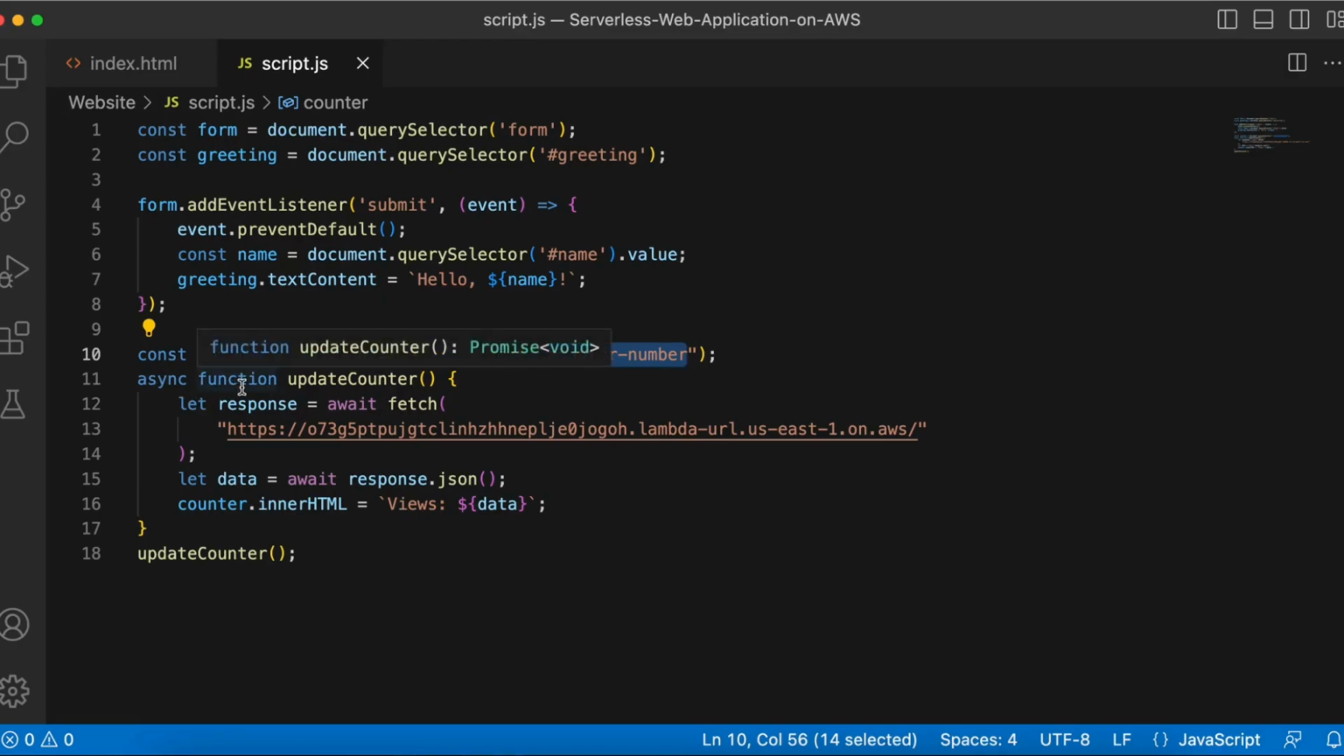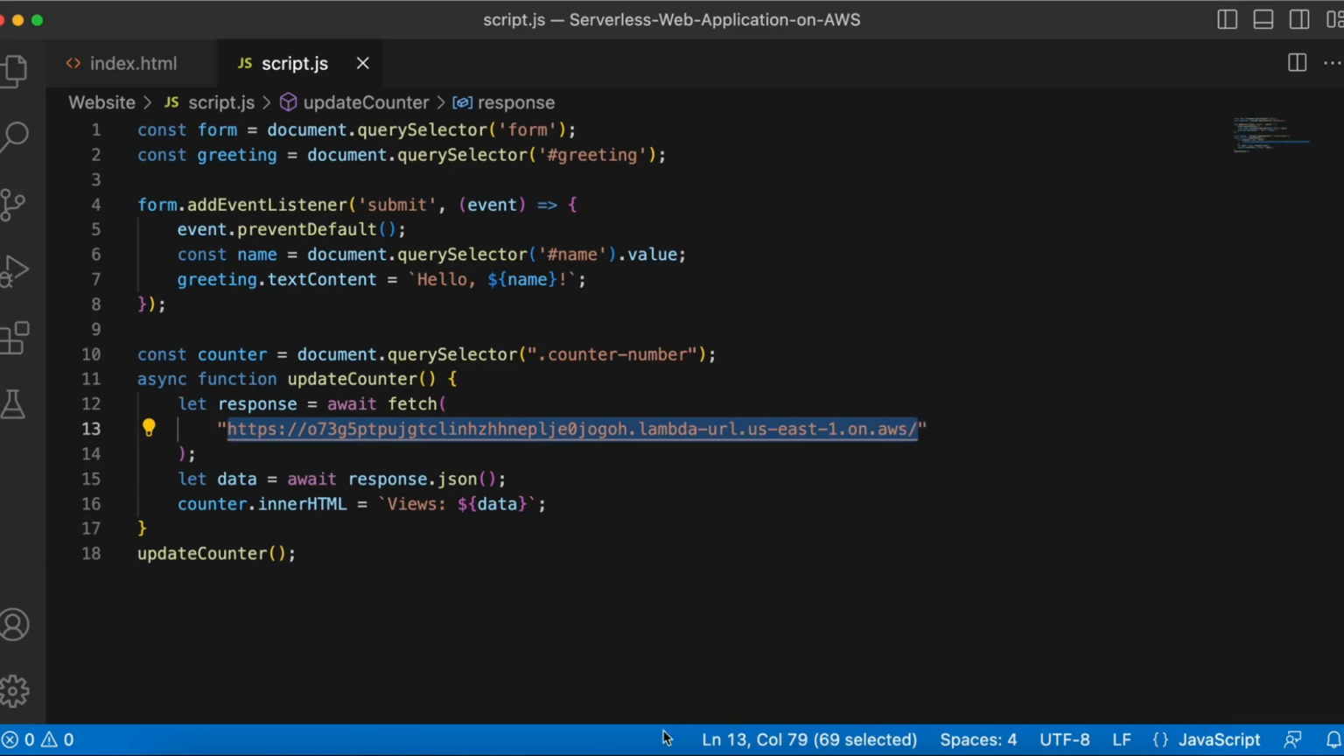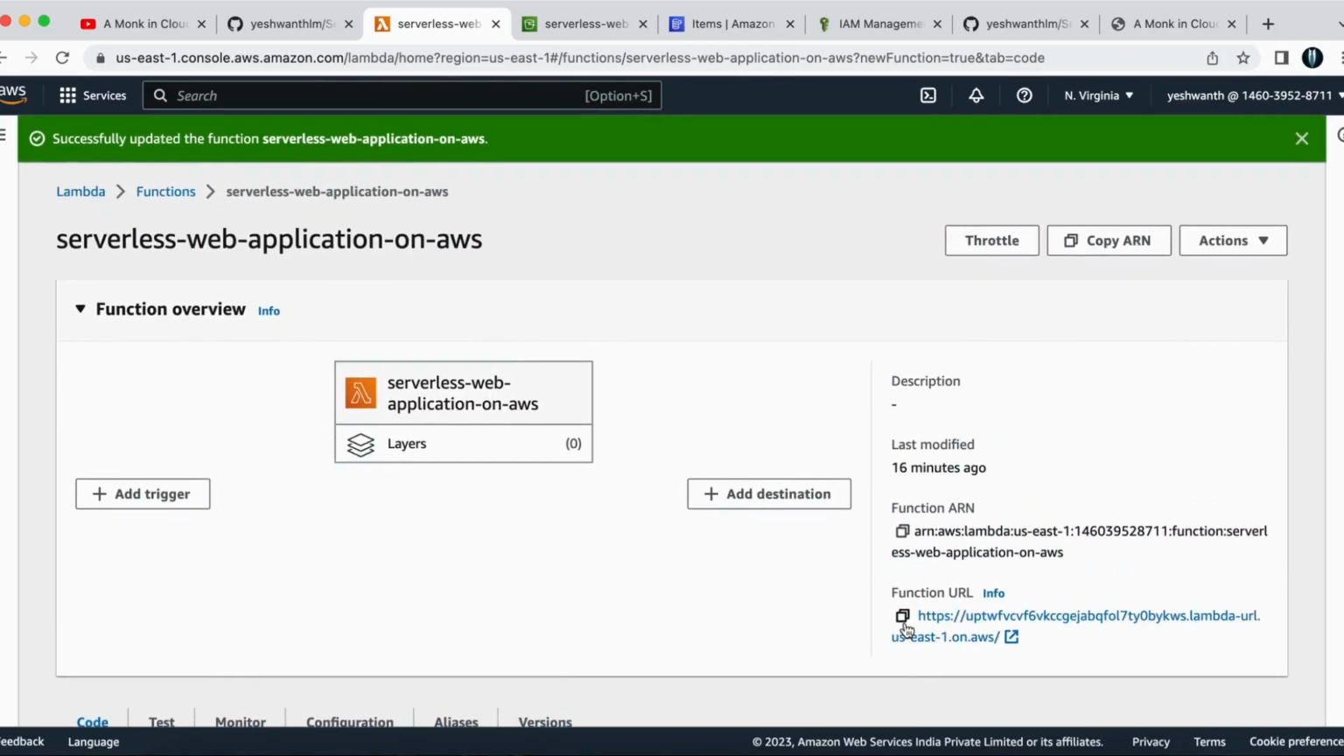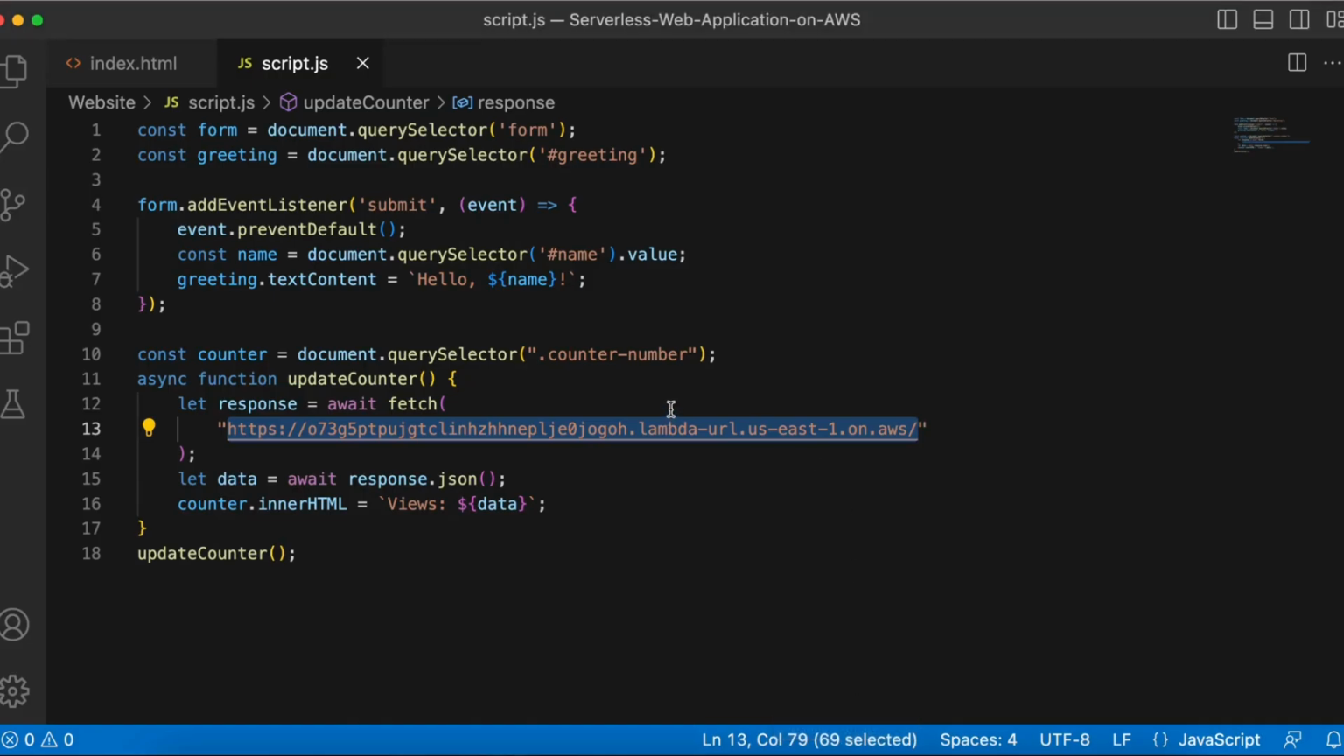Later on, I'm using an asynchronous function named updateCounter. What I'm trying to do is fetch this particular Lambda URL. So where can you find the Lambda URL? Go to your Lambda function. As I informed before, this is a publicly accessible URL. So you need to change this here. Just copy and paste this one. You are getting that data in JSON format, and you are updating it under data, and you will be able to see that in the views, right? So in your HTML file.